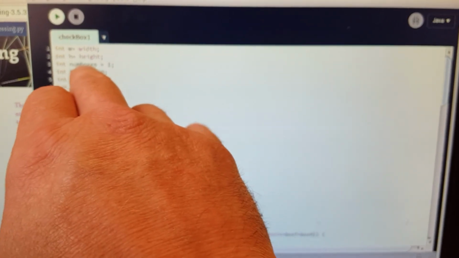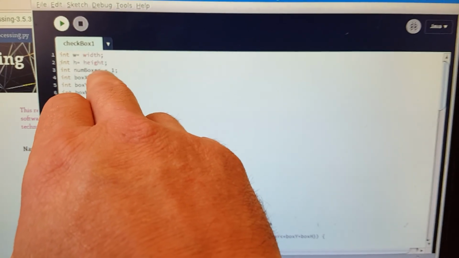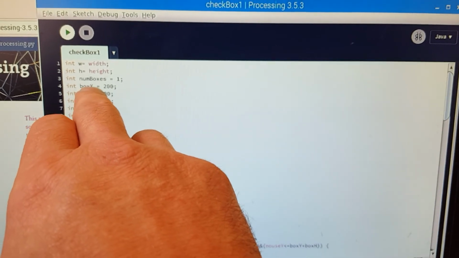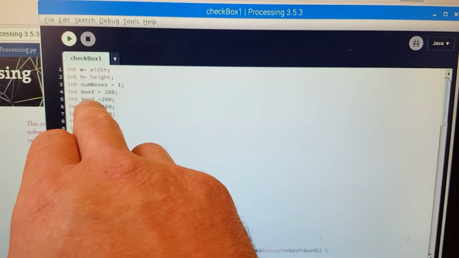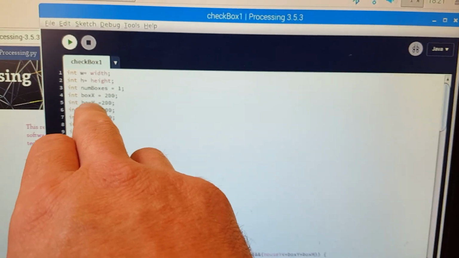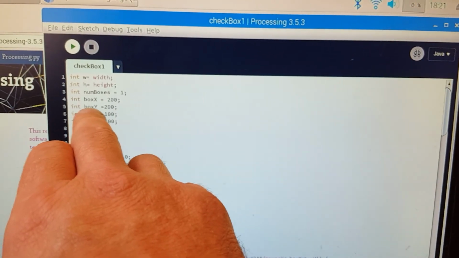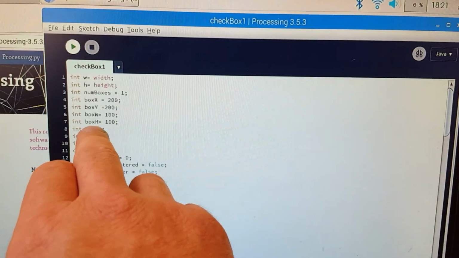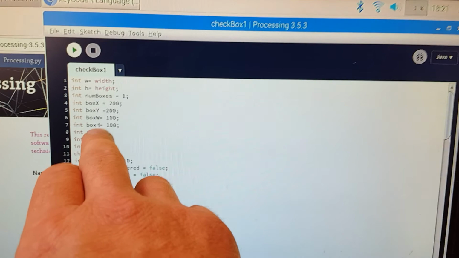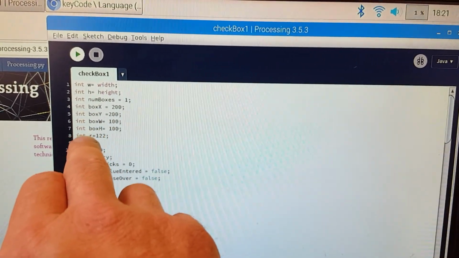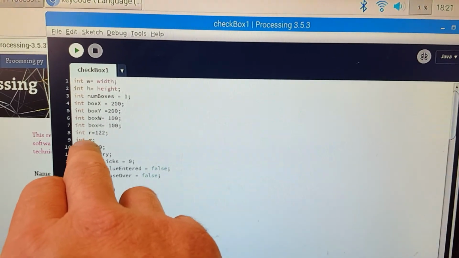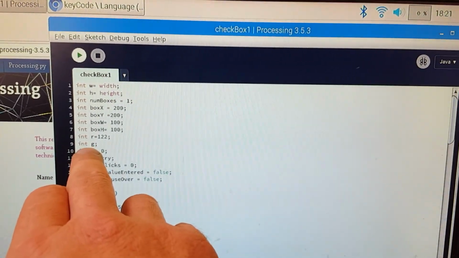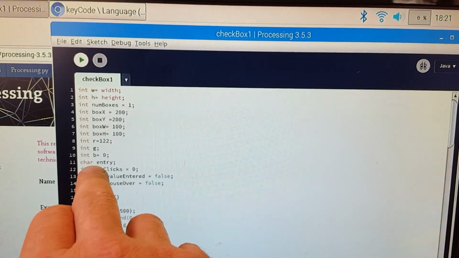Number of boxes is going to become the variable for an array. Box X and box Y are the location of the upper left corner of the box rectangle, and then the box width, box height is going to be the width and the height that's moved away from there. Red, green, and blue. Green has no value, it's going to be assigned later.